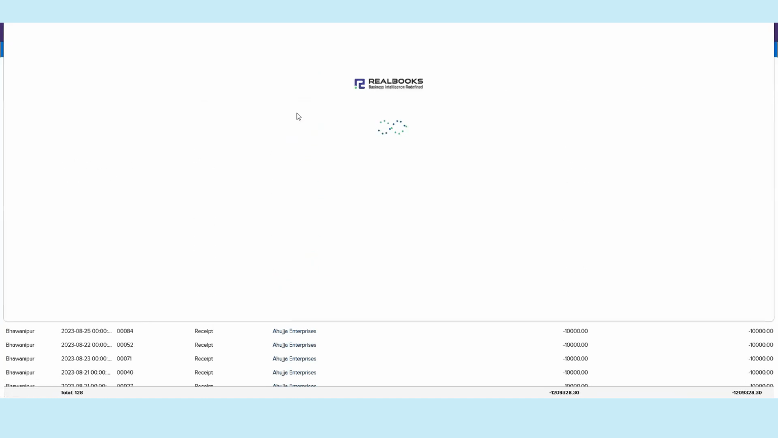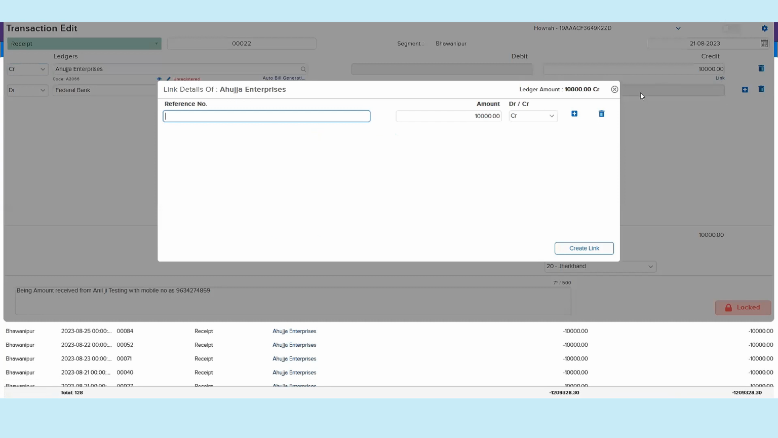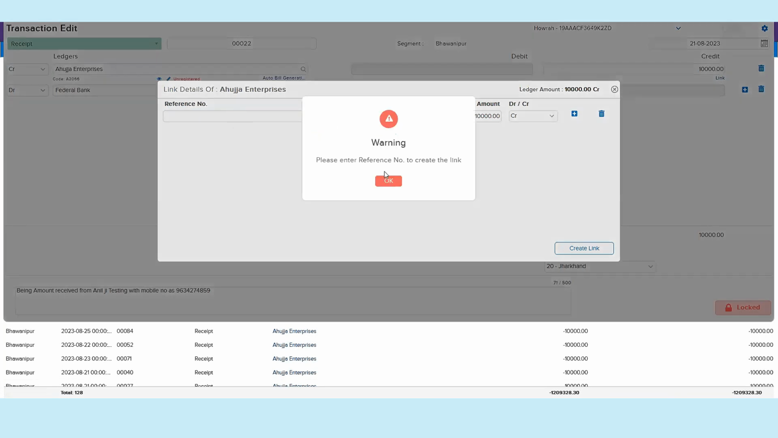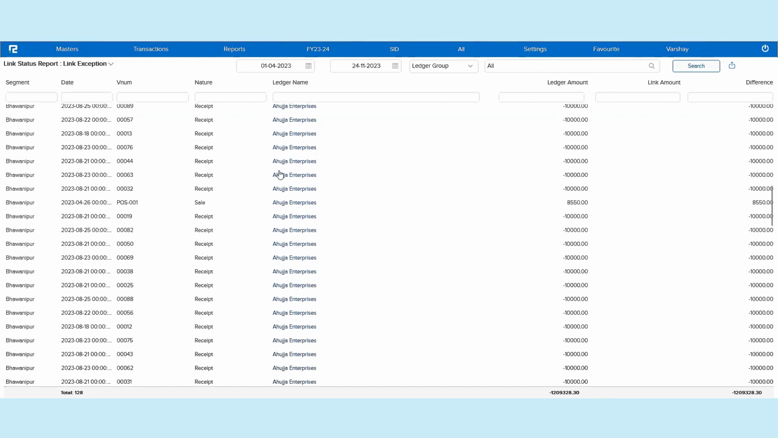I'll just click on any one transaction. So there is a link part updated over here, but there is no reference, and that is the reason. Now, the reason why it is not reflecting over here is that these transactions have been updated before enabling the link param in my ledger master. So to find those kinds of transactions, you can always come to the link exception part and you can view them.